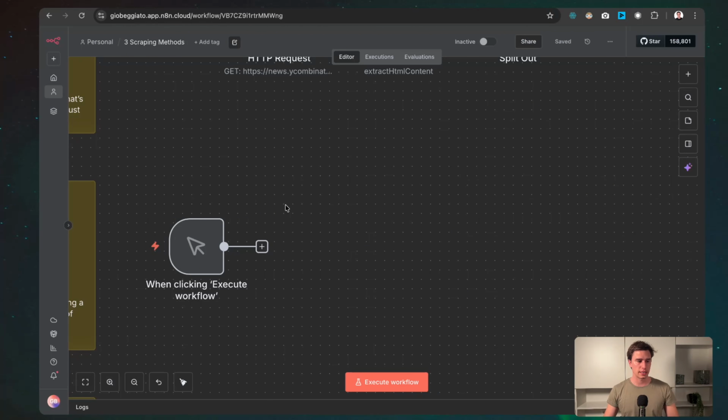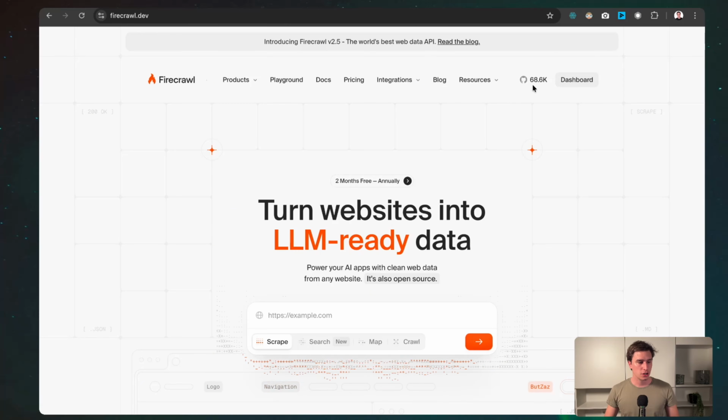How are we going to do that? We are not going to use the HTTP request this time, but we're going to use a service that allows you to scrape dynamic websites. This service is called Firecrawl. You are going to log in.